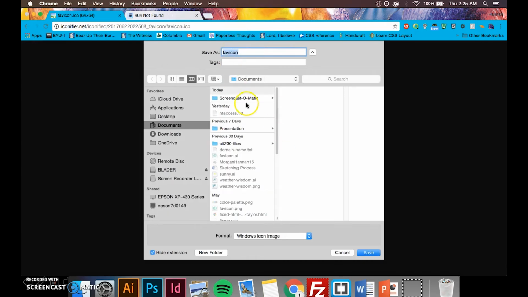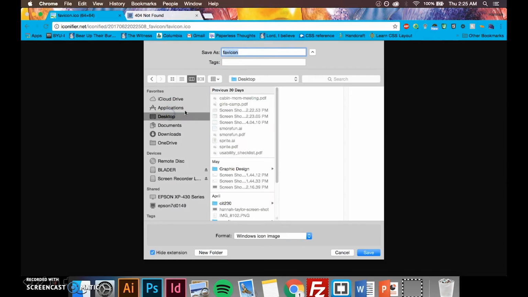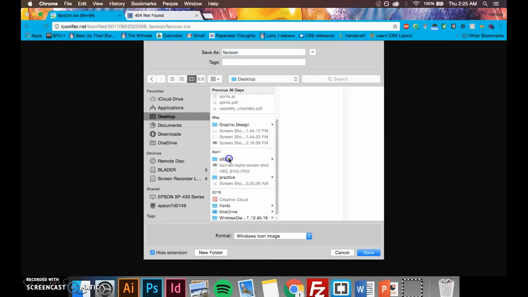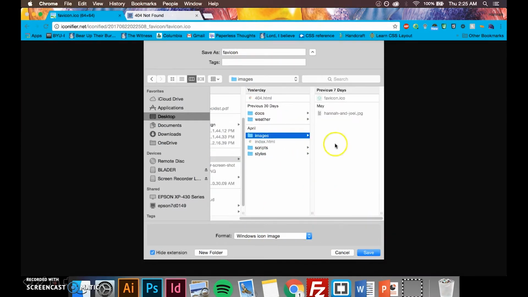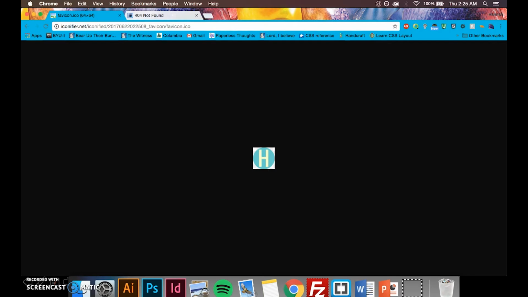and it'll open this up, and you'll want to save it to your root folder, the one that you use for your domain. Save it as favicon, and it'll save as an ICO. And I'm actually going to save it in my images just so I can find it. And hey, I already have one there, so you just save it on your computer. I'm going to cancel out here. And so that's in there.